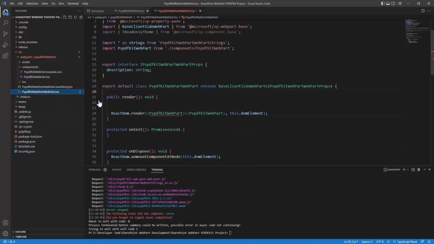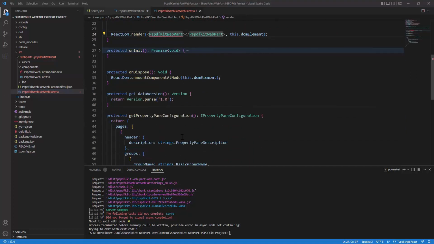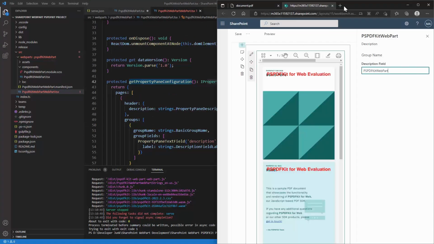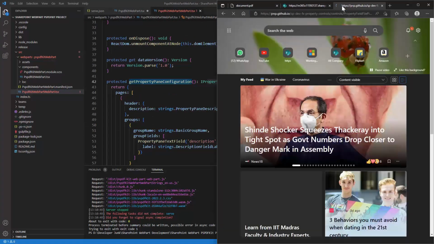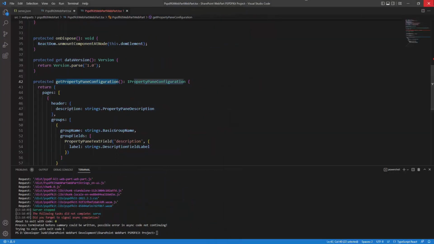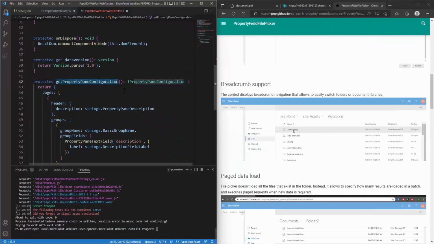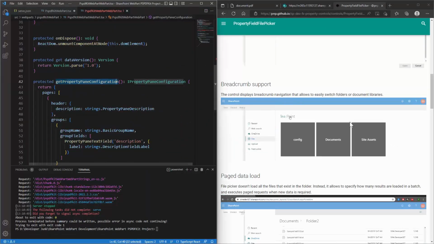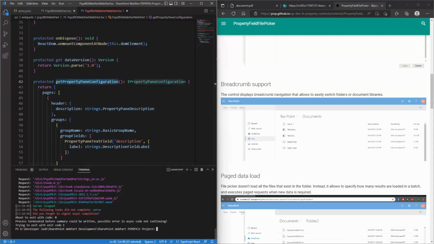I'll go back into my webpart.tsx, that is the main file, and you see that there is an error now. The reason of the error is because the document URL is not here. I'm going to go to Google and try to find a way to pass in the URL. I'm going to use property field file picker. So let me get the code editor and the browser side by side, and let's quickly integrate the property field file picker into our SPFx application.